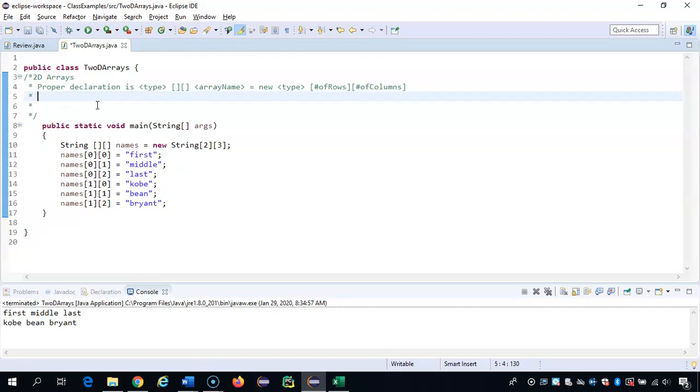The proper declaration for a 2D array is you have a type like string, int, boolean. Later on, when we create our own objects, we can even use those. You have an array name, which can be anything. I would name it whatever I was going to put in the 2D array. On the right side of the declaration, we have new, and the type is exactly the same type that you put over here. So if you put string here, you need to put string here. The first thing that you pass is the number of rows that your 2D array has, and then you have the number of columns.